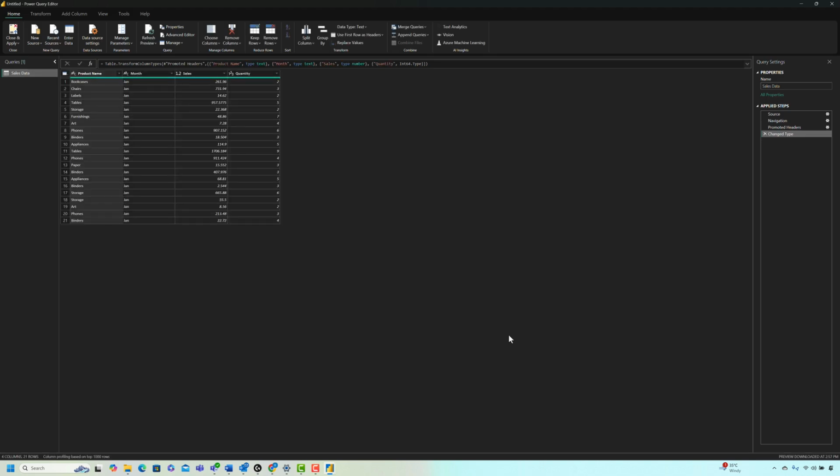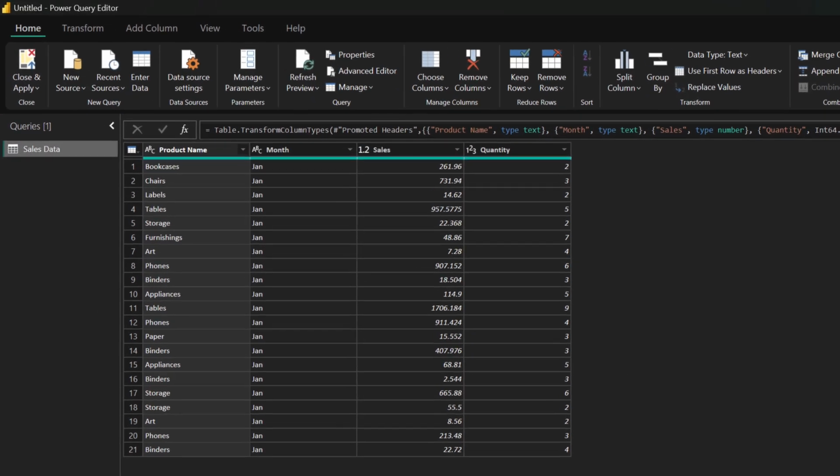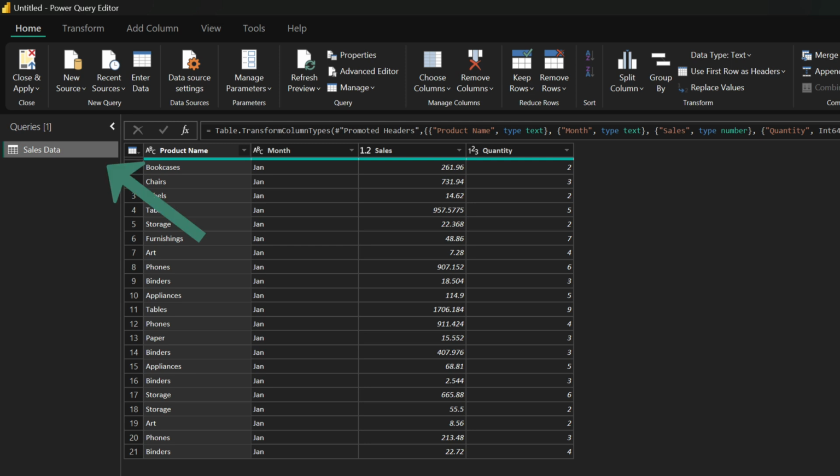Once we click the Transform button, the Power Query editor opens up. This is where all the data transformation work is done. To learn about the data transformation, the first thing we need to be very good at is understanding the Power Query editor's interface. On the left-hand side over here, you can see the list of all the queries or data sources that we have connected to. For now, it shows only one, but if we connect to more sources, they will show up here as well.